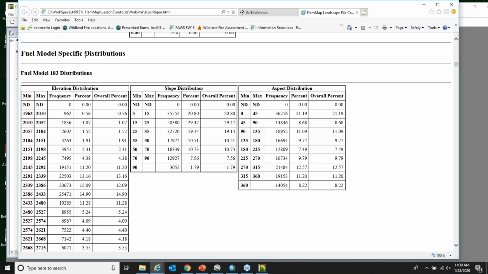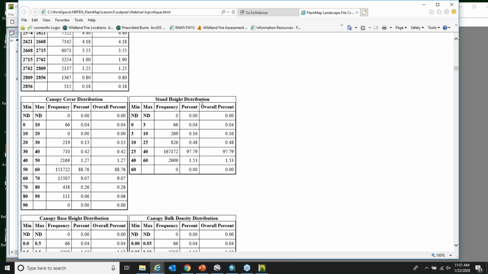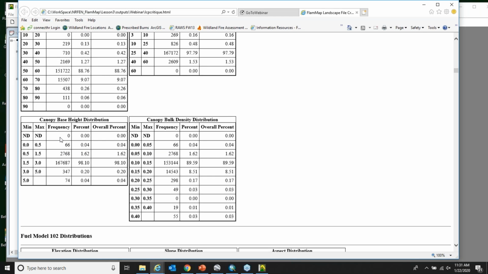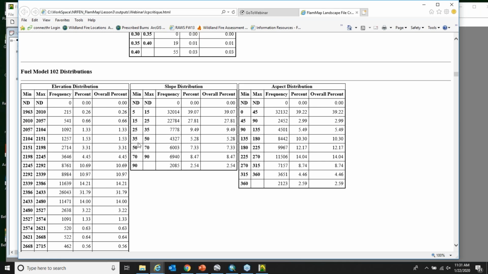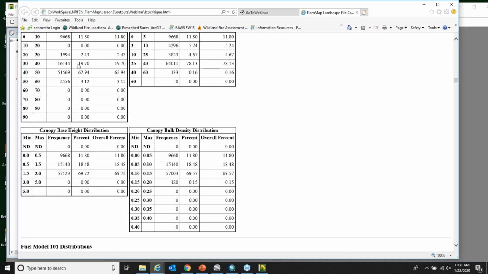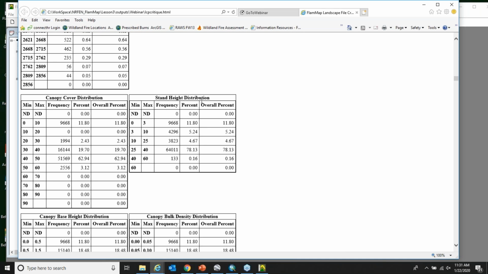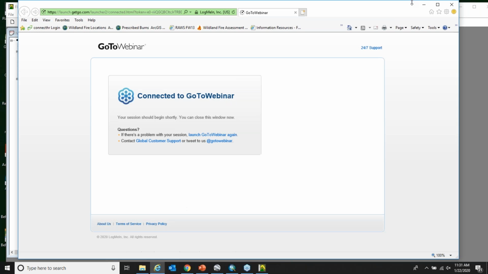Then it will also break it down by individual fuel models and tell you where that occurs across elevation, slope, and aspect, how it occurs with canopy cover and stand height, and all the other data themes. So each one of those. Here's fuel model 102, a grass model, and it's where it occurs across elevation, slope, aspect, and where it occurs with other things like canopy cover, stand height, canopy bulk density. So it's a quick way to look at your landscape, but in a tabular data form.